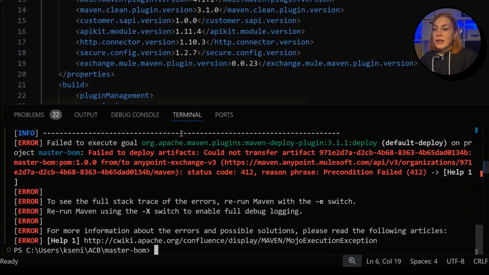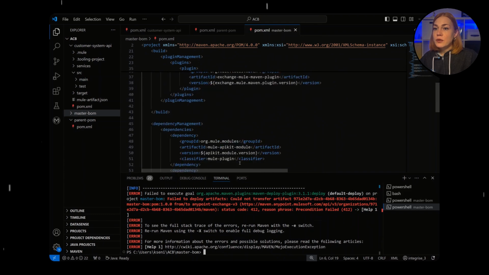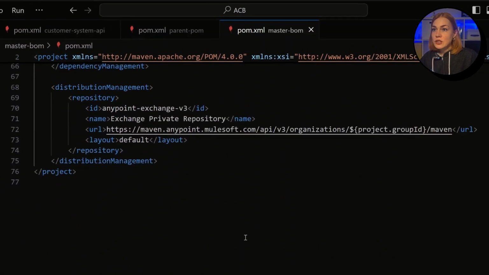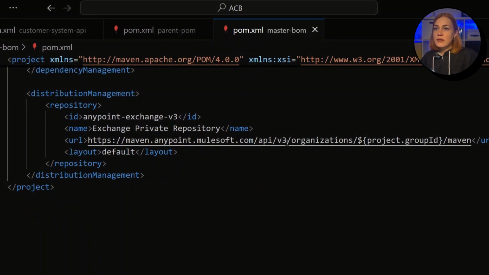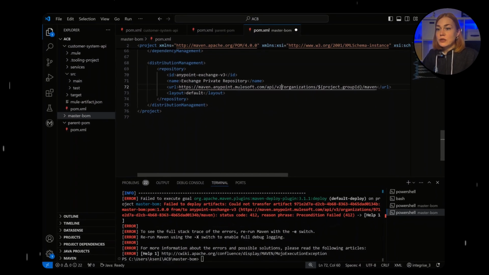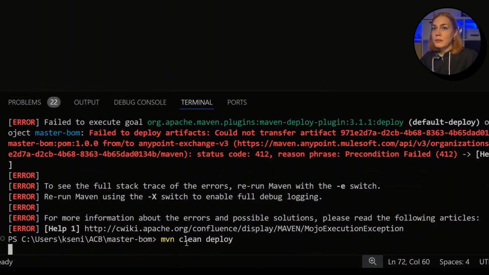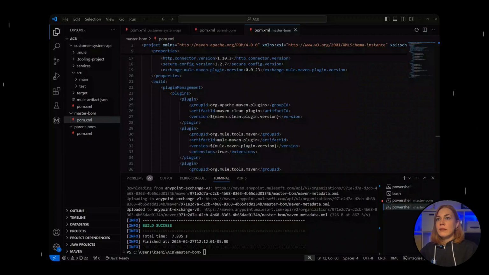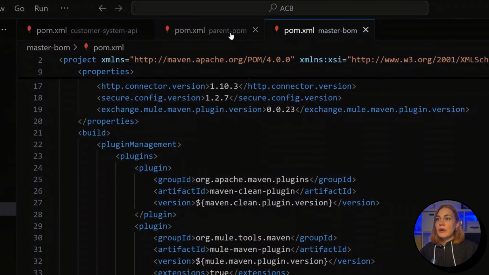And so this failure occurs because of the version of the Anypoint Exchange. So with the V3 version, it'll fail. But if you update this version to V2 and deploy, it's now successfully deployed. Now let's move on to the parent POM.